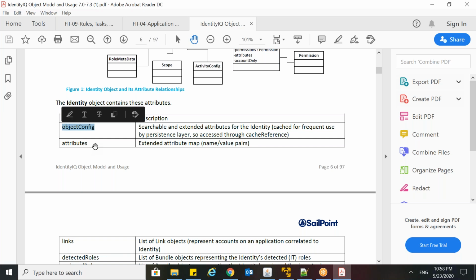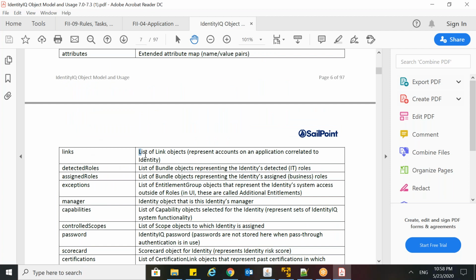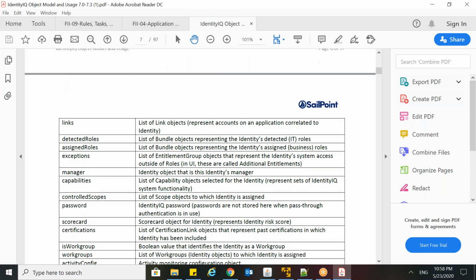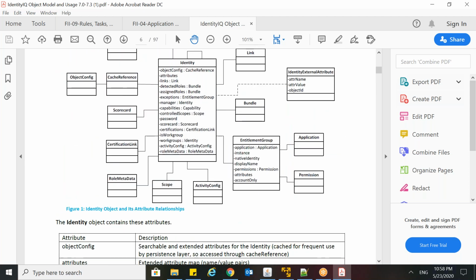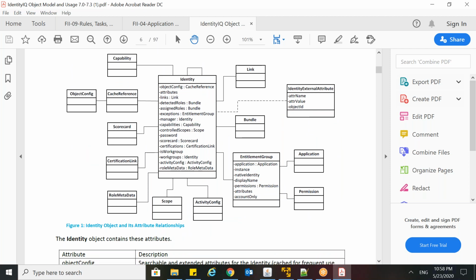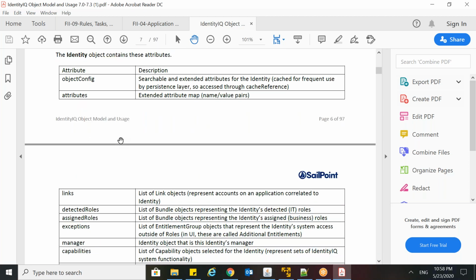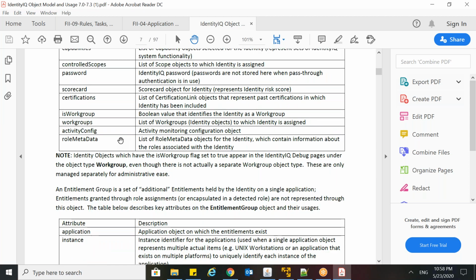So for example, object config, links. So links is the list of link objects, detected roles, assigned roles, exceptions, manager value. So you should understand which object can give you what. For example, I'm talking about the identity object, and I could ask what all I could get from my identity object.